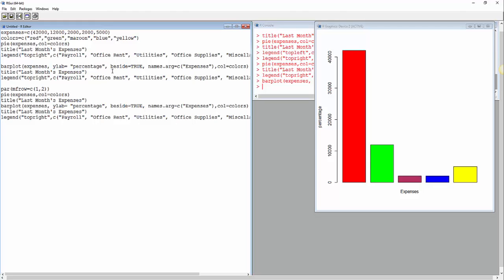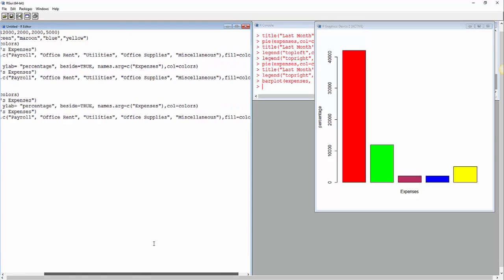And then here, let's see, beside equals true, so you don't have to worry about that. That's just something you're always going to want inside of here. And then where it says names.arg equals C, what you're doing is you're naming the horizontal axis. So notice here it says expenses, and then comma, and then I have COL equals colors. That's just adding the colors to my categories.